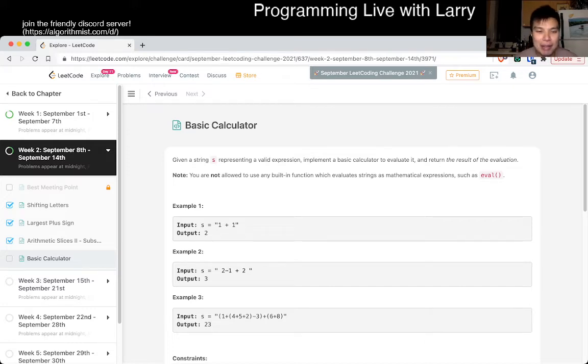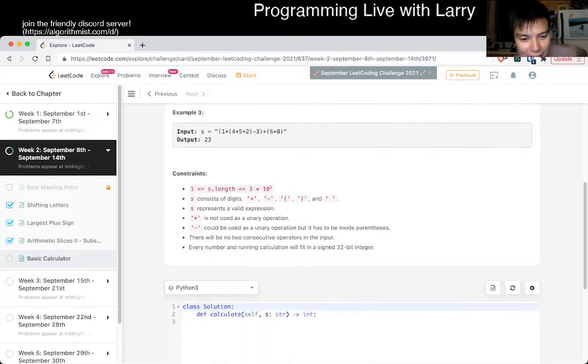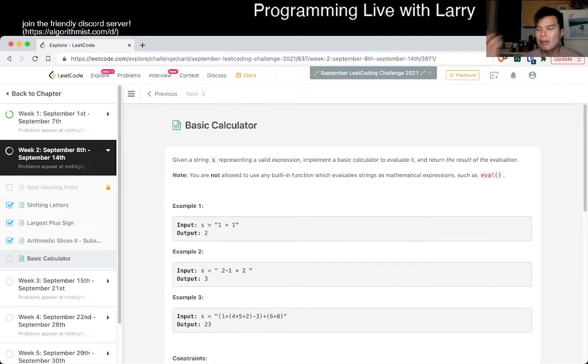Anyway, today's problem is Basic Calculator. So, return the result of the evaluation. You're not able to use any eval. This is kind of a silly problem. It is basically just implementation, except that it could be messy and it's very implementation heavy. The one thing that makes it slightly easier is that it only has plus and minus, so I don't think there's that much to explain. There are a couple of ways you can do it.